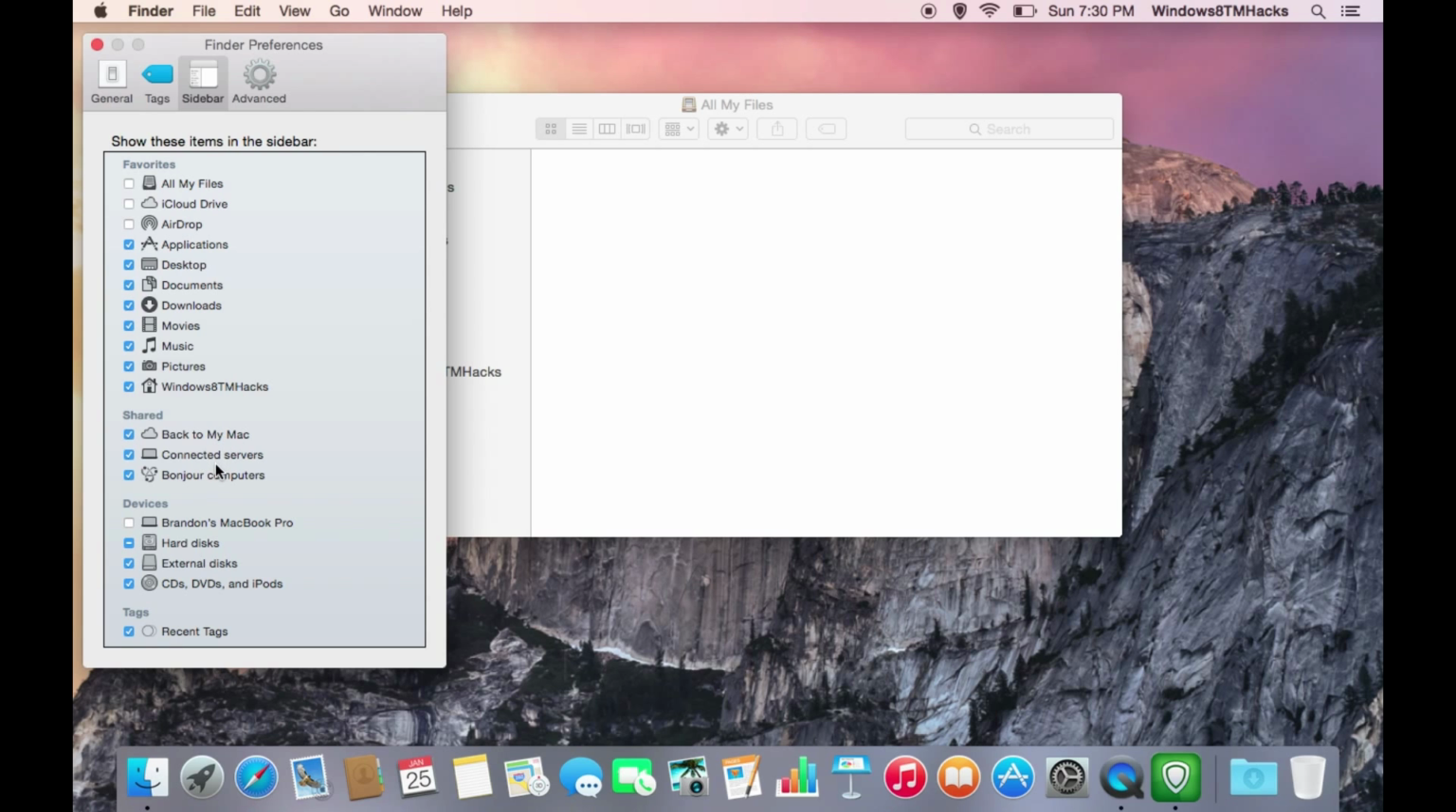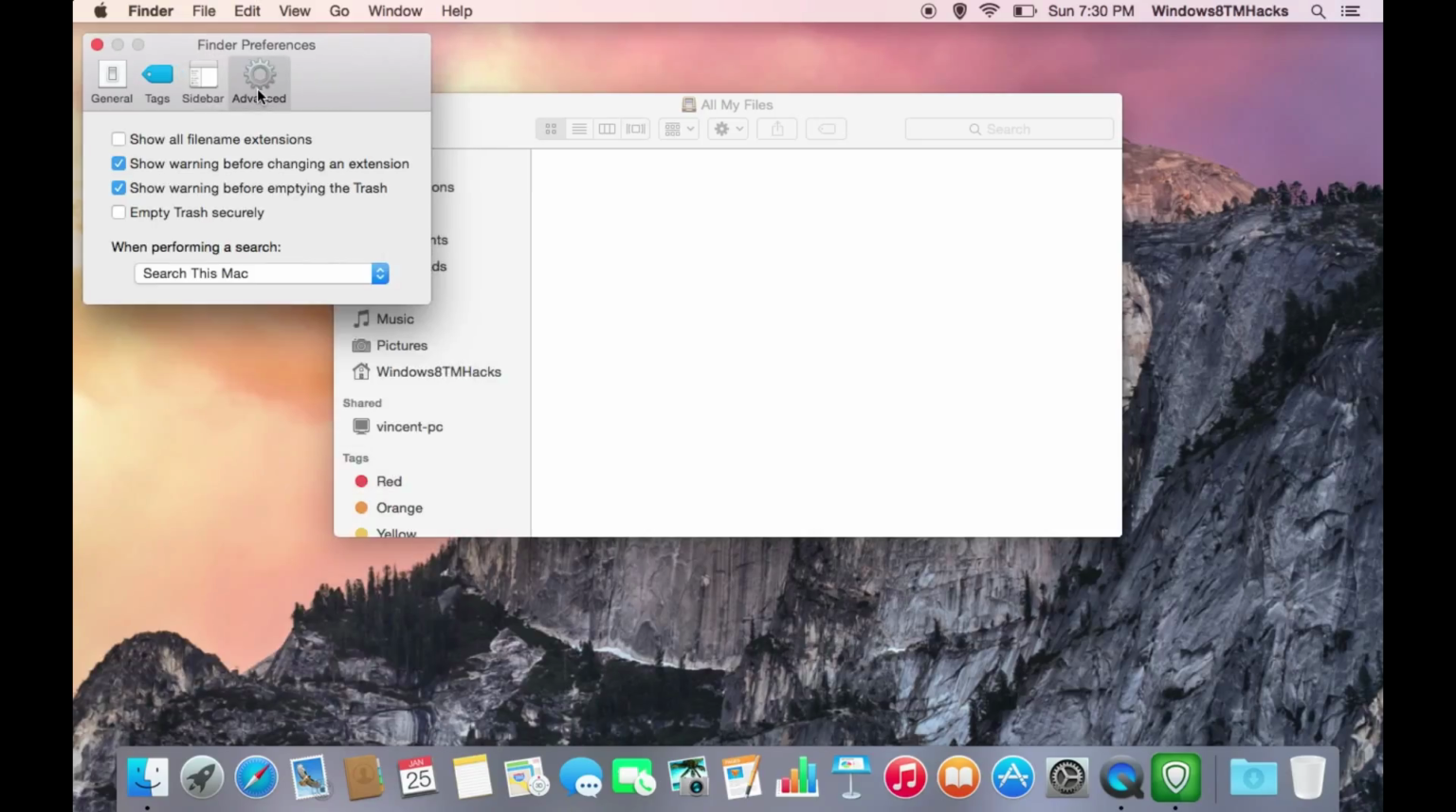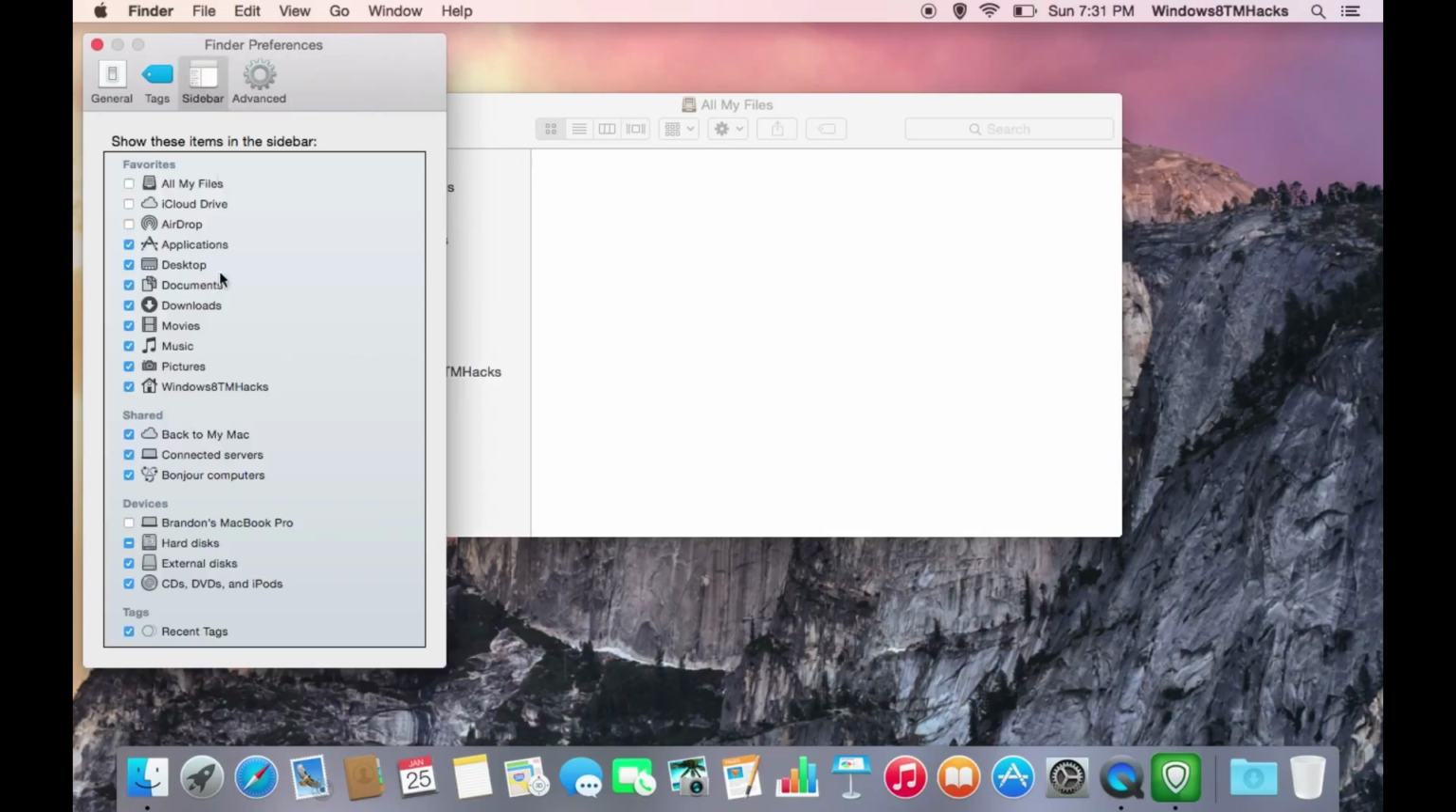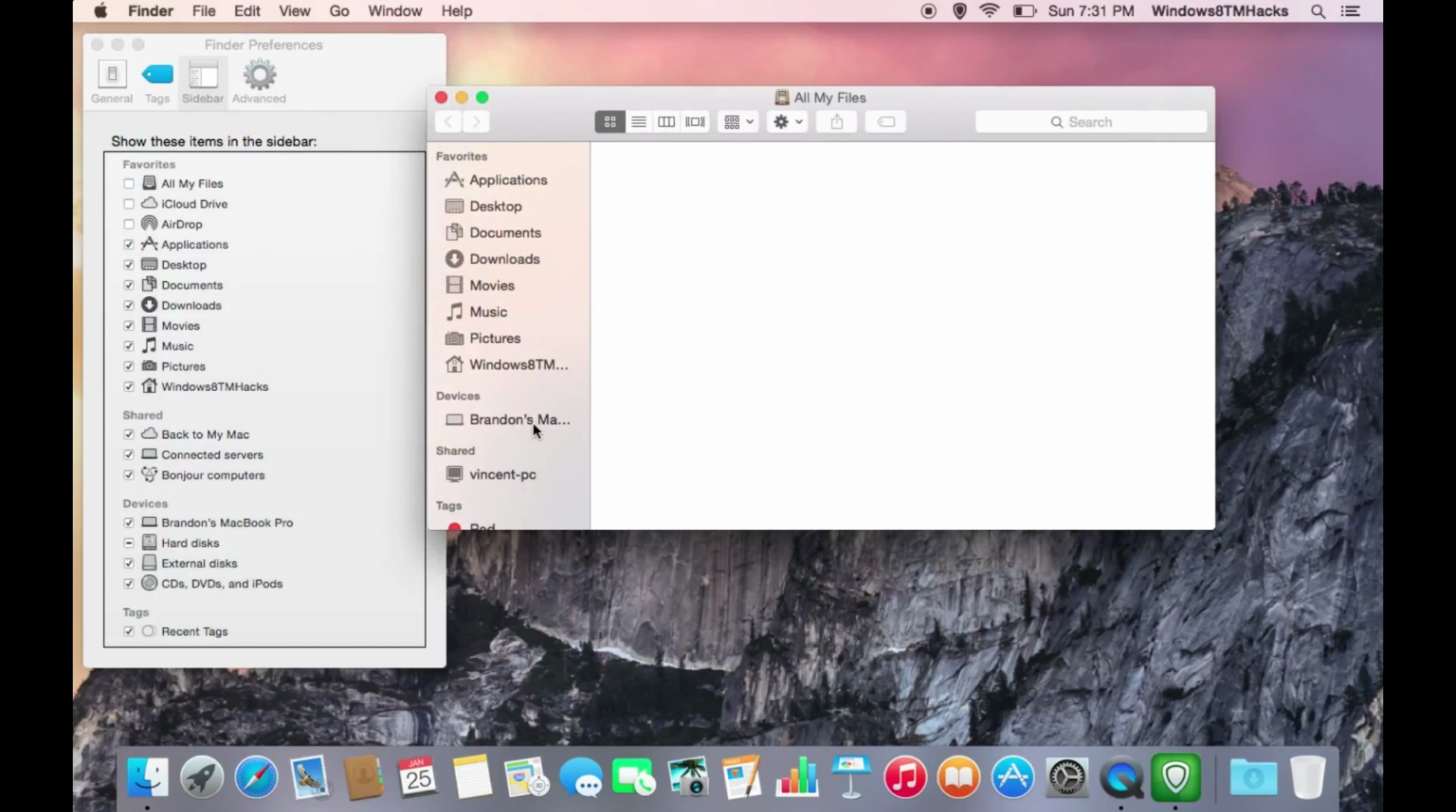And then what you want to do now is also click on Advanced. You can make it so that it shows file extensions. And you can also check it so that the trash can deletes things securely. Just go ahead and check this if you want to go directly to the devices and see the hard drive and network. And then you can just drag and drop things to your liking, however you want to view it.